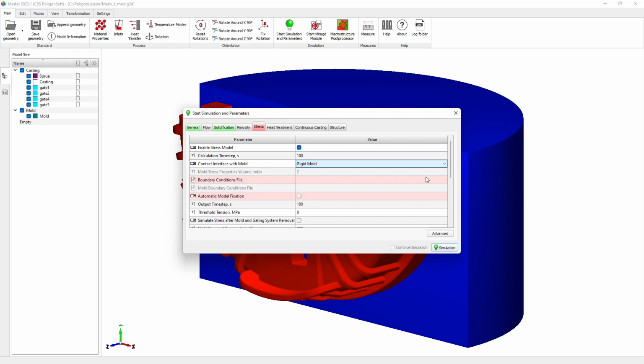The automatic model fixation parameter is not required. It is only necessary for cases where our mold deforms or can break during the casting process, for example, in ceramic mold casting. Then we set the recording step. The data recording step can also be set quite large, because when we observe the stress pattern, we are generally not interested in the dynamics. We don't need to know how these stresses developed. Normally, we are only interested in the stresses in the last step.